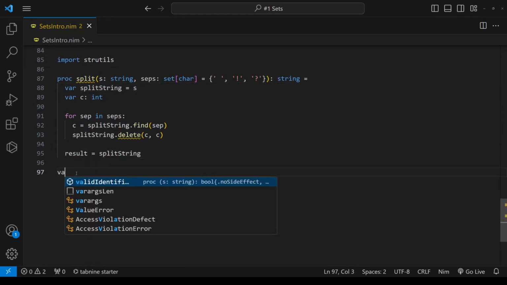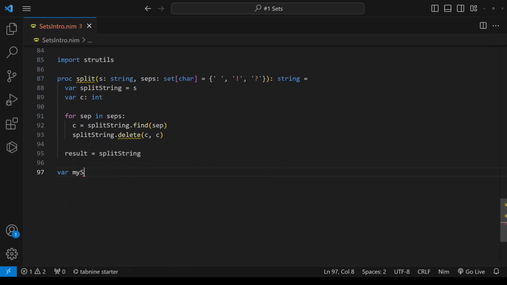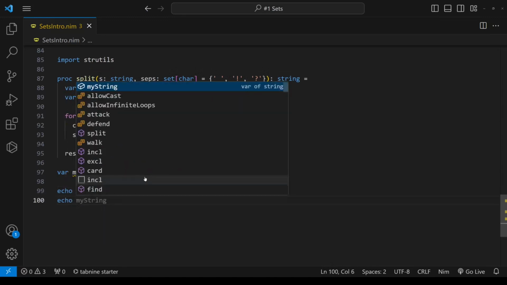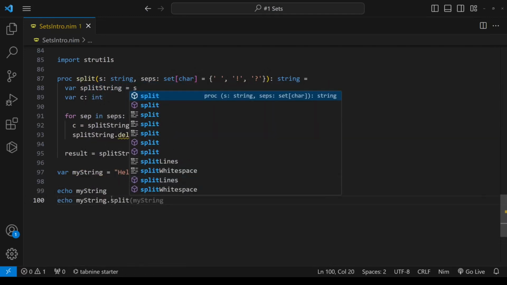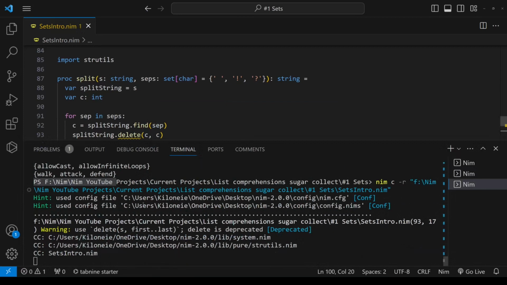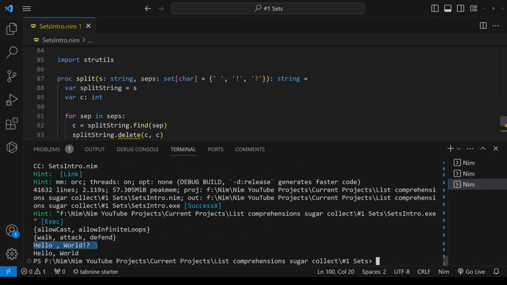Now we need some sample string, so let's call it my string is hello, and we're going to use all 3 of these elements. So an empty space, and then world with an exclamation mark and a question mark. And now we echo it to see the original one so we can compare, and then a split one, my string dot split, and run this. Here we go, the original string and the modified split string.